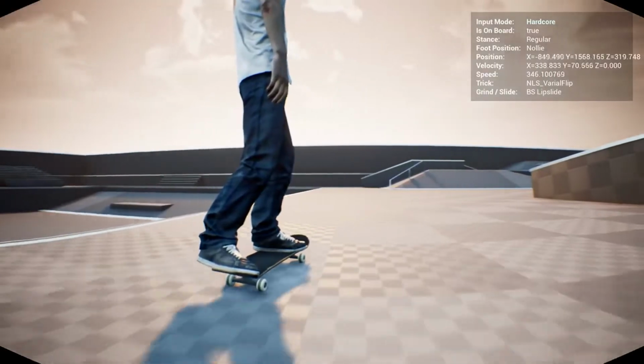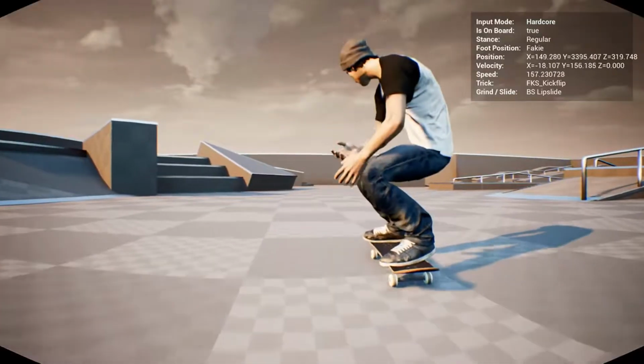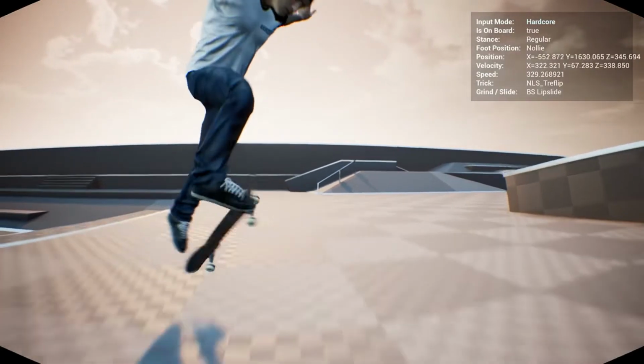I don't know if this was a nollie tray flip or a fakie tray flip, so I did them both right here. And in my opinion, again, it looks way better in early access.